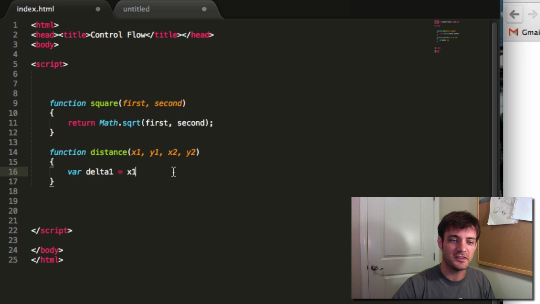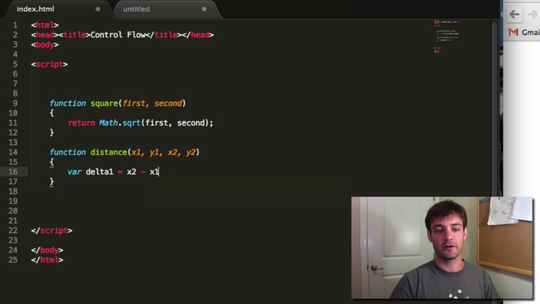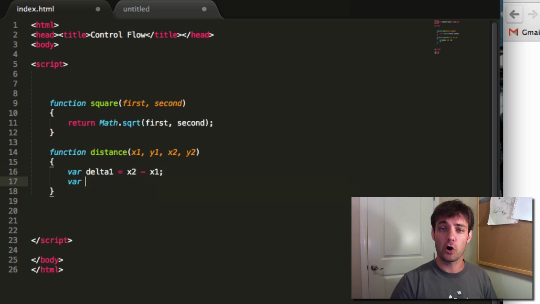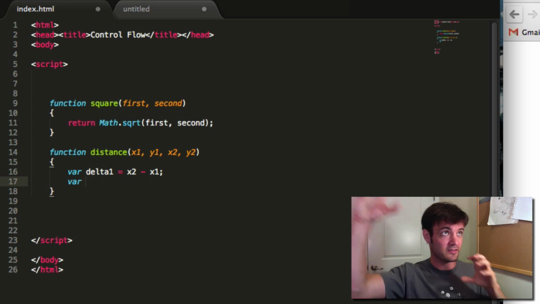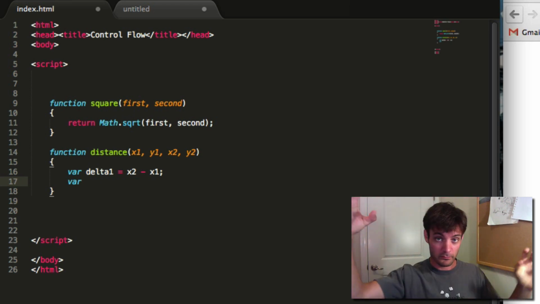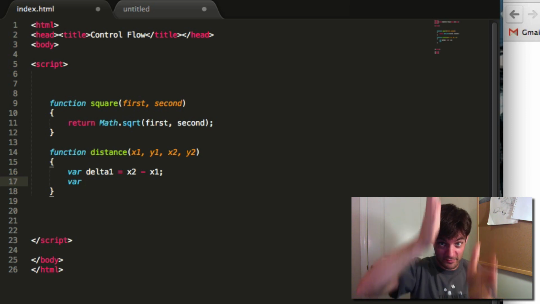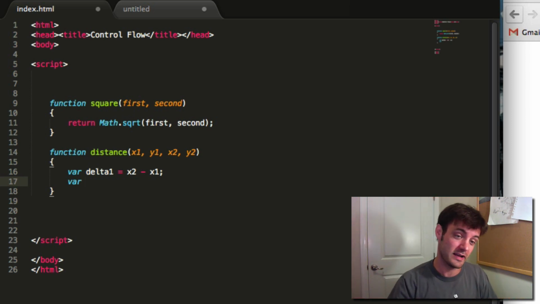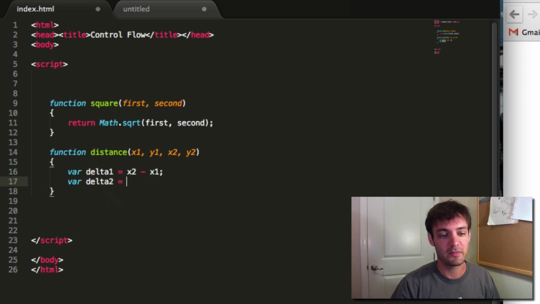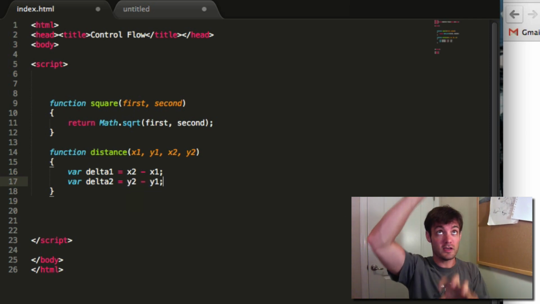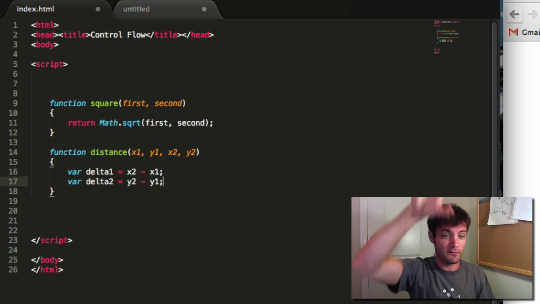So let's first get the distance. We'll say X2 minus X1, okay, the delta 1. How far is X1 from X2, right? If you subtract X1 from X2, regardless of whether they're negative or not, you're going to get that delta. How far are the X's from each other, okay? Then the Y's, like longitude, latitude. Delta 2 is the Y's. So Y2 minus Y1. How far are they from each other, right? We need to know how far they are.